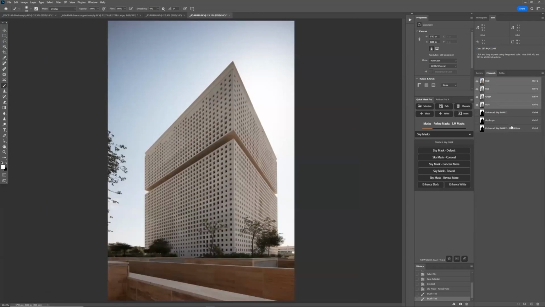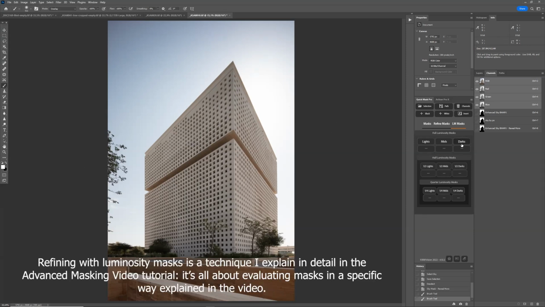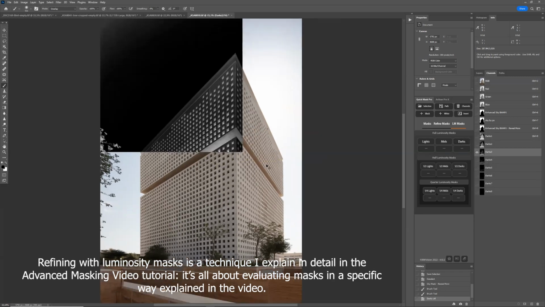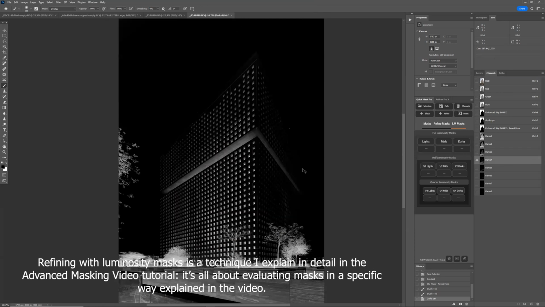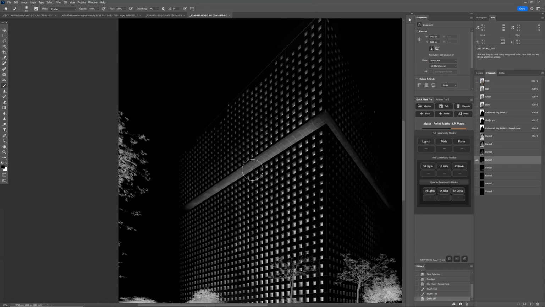Well, there are several ways of going about that, but let me show you a way that I very rarely explain. That's by using the luminosity mask that you have here. So what I would do then is to create some luminosity mask and see how I can isolate those leaves just a little bit better. Okay, so let me try doing that. If I'm going to use darks, let me see that. I could use this one.